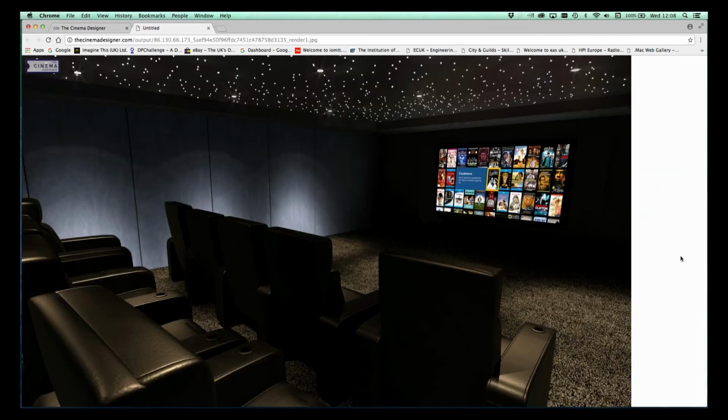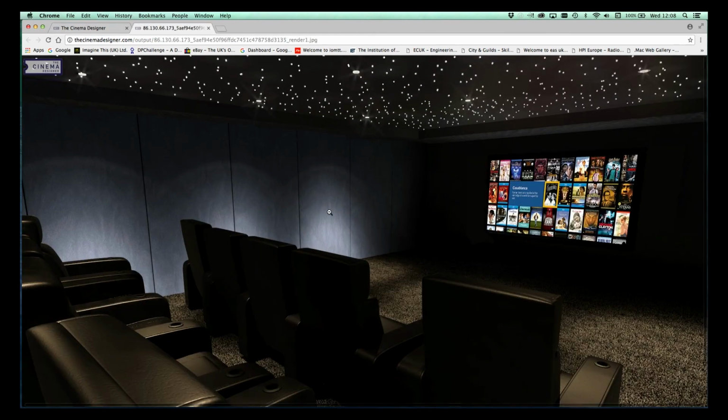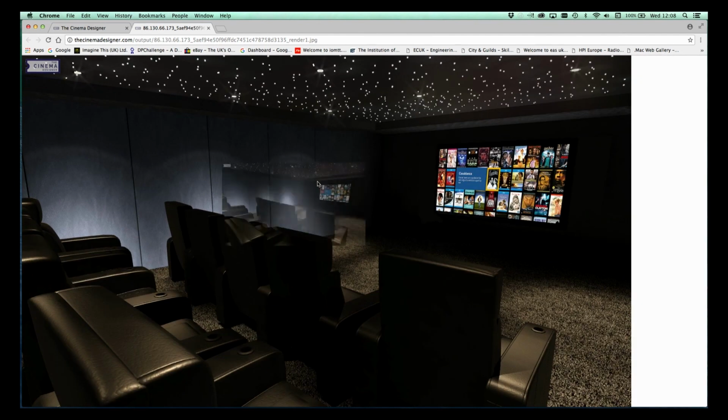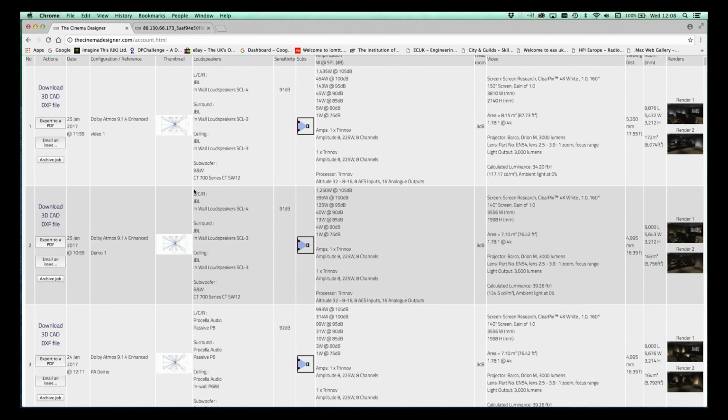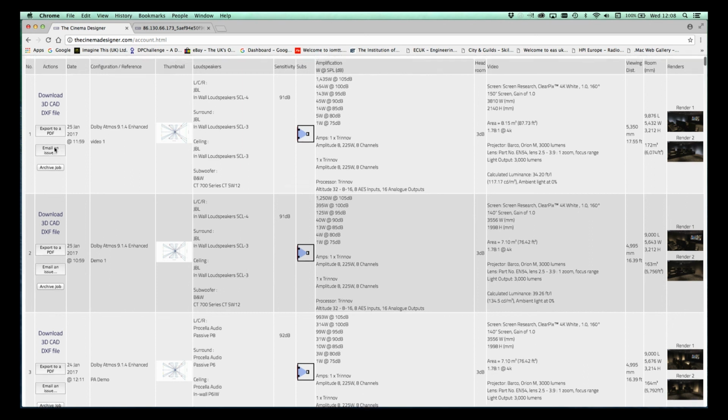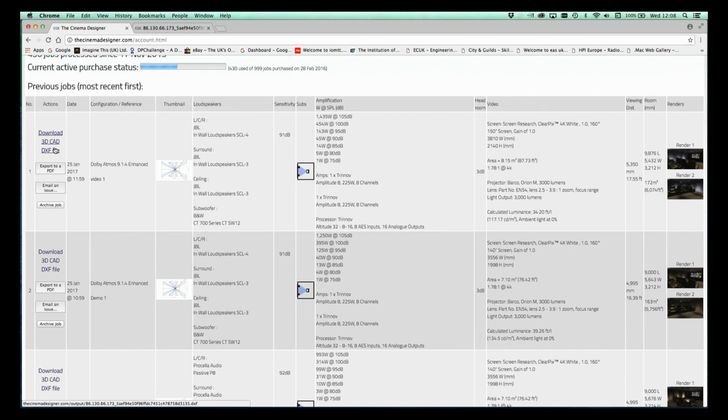So you can also click on the images and drag those off into a Word document or a Word file, and you can archive jobs. You can email us for support, so if you had a problem with a job you can click on this button and that will email us for support.